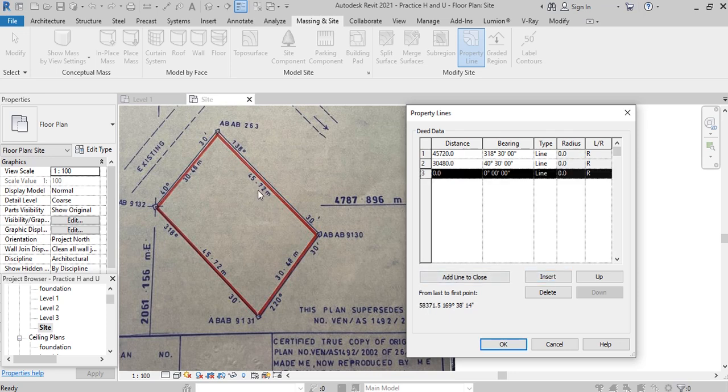Here I have 45.72 as well, so I click here 45720, and the bearing is 138 degrees. So for the last one, you may not necessarily need to bother yourself entering the values. Once you click on this add line to close, Revit will automatically add the last line up and close it up, and it's going to be accurate. That's how intelligent Revit operates.